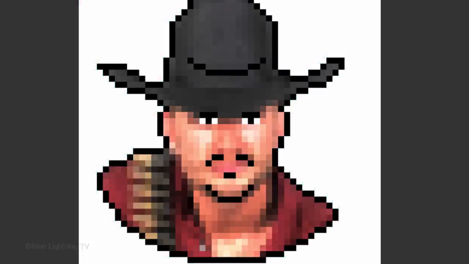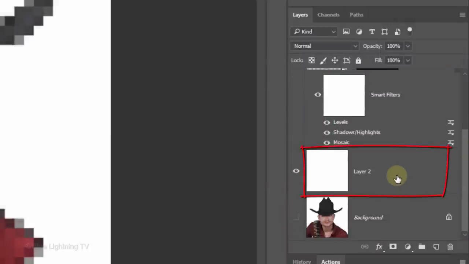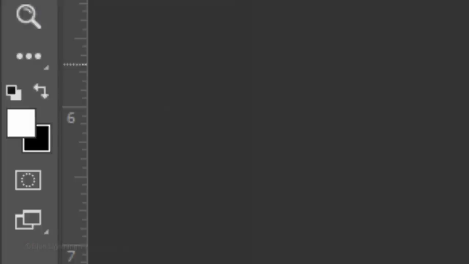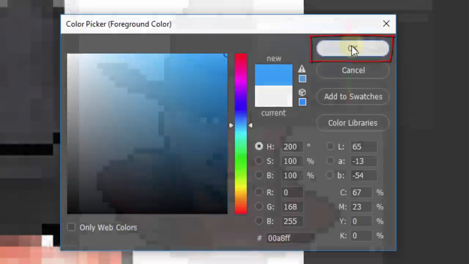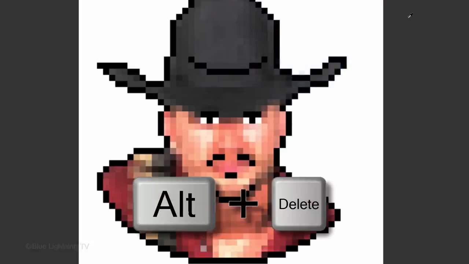To replace the white background with another color, make the background active. Click the foreground color and pick a different color. Then, fill it with that color.